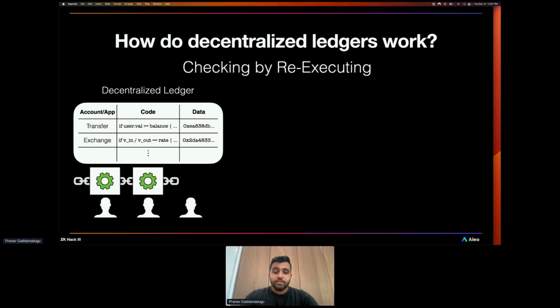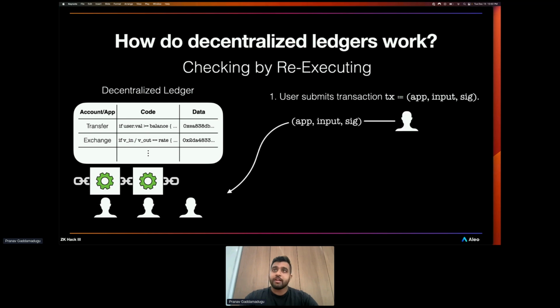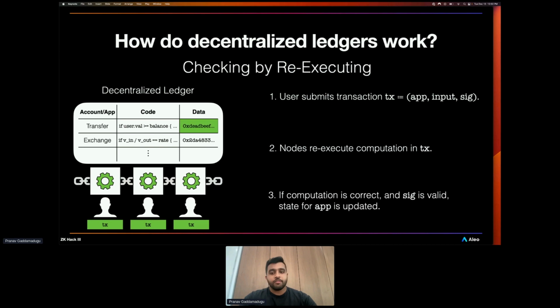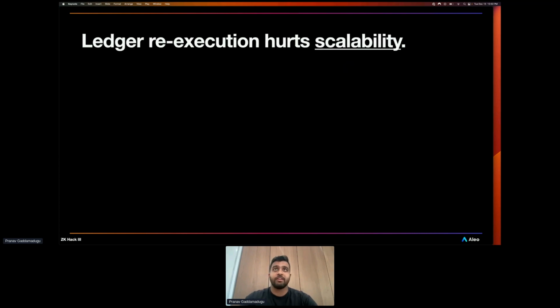And essentially, decentralized ledgers ensure correctness by re-executing transactions. And so what do I mean by this? Essentially, when a user submits a transaction with some application data, an input, and a signature authenticating the transaction, it's broadcast to the network, and each node on the network re-executes this computation. And if the computation is correct, the nodes agree, and the signature is valid, the state for the application is updated. Now, the problem in this model is that ledger re-execution really hurts scalability.